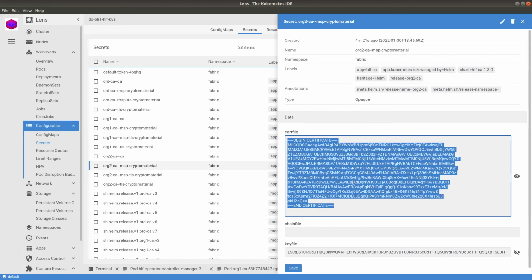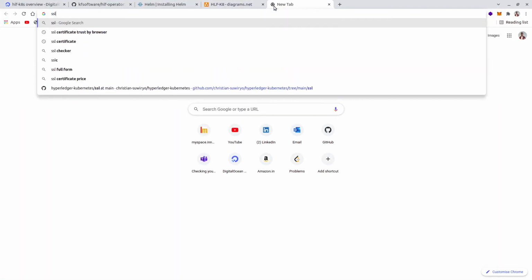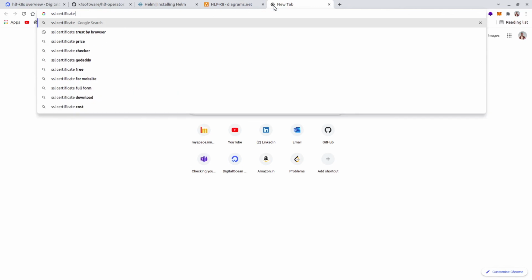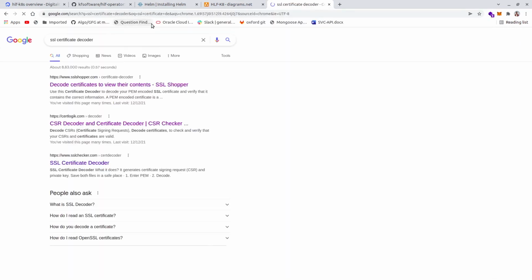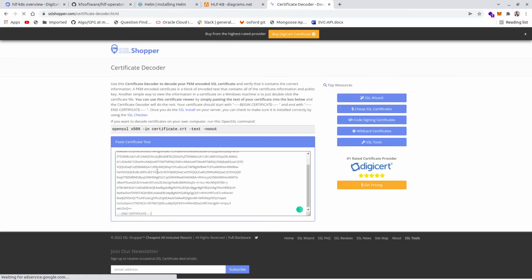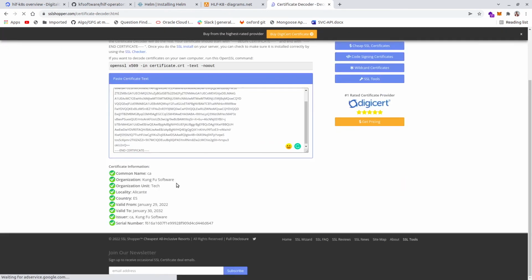So let me just try to decode this as well. Let me go to the browser, and let me look for an SSL certificate decoder. Here you can go to any site, and let me put the command here. So you can see we have all the details like the validity and all those things. We see we have the serial numbers, so that's it.